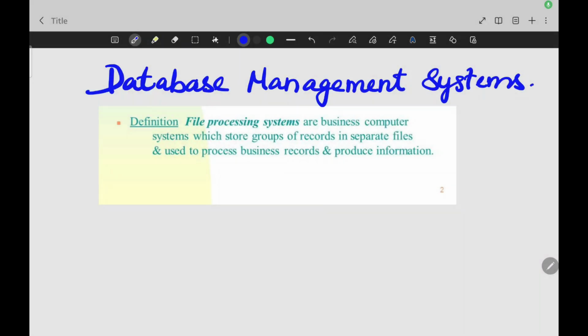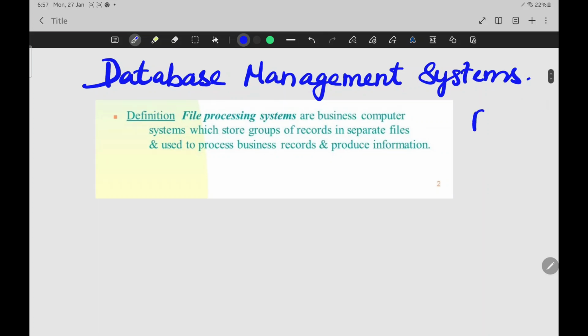So hi everyone, welcome back to the DBMS subject. Last session we have seen the definition of database. Today we shall see the traditional system, that is file system versus DBMS.